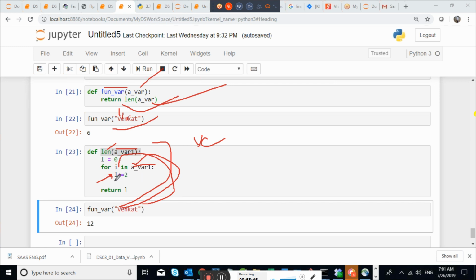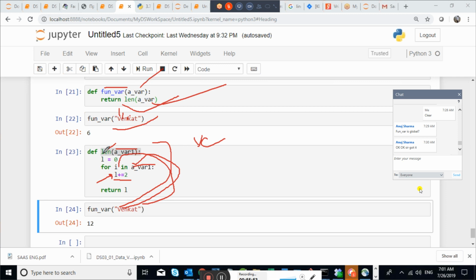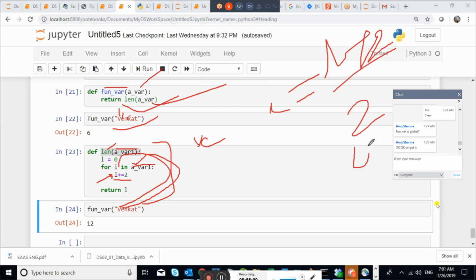Right, you are right, Lakshmi Priya. So we can see here L plus equals 2. So length equals length plus 2. So 0 plus 2, in the first iteration the length becomes 2. Second iteration the length becomes 4. In the same way, it iterates till the end. So once our control reaches the last position, the length becomes 12. So this is the output.